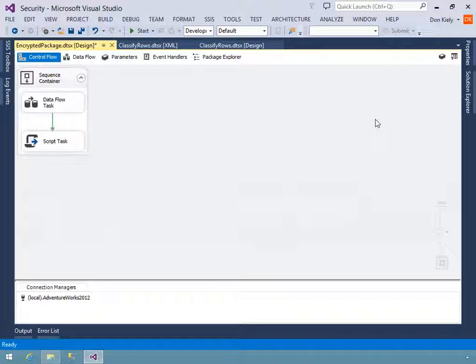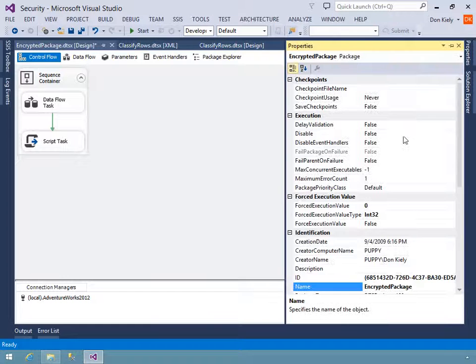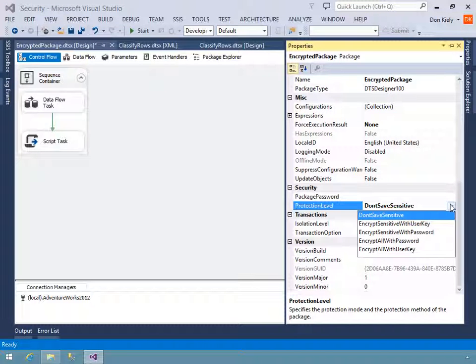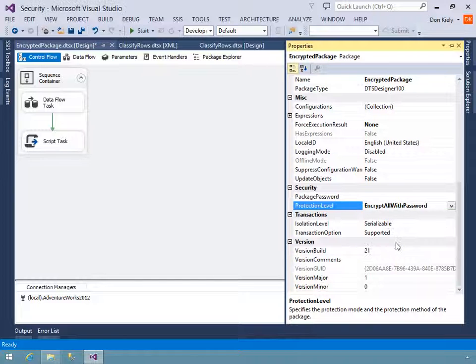All right, so we have a duplicate package, and it opens up within the designer. So I'll select the package, go over to Properties, scroll down to Security, and I'm going to change the protection level for this package to Encrypt All with Password.